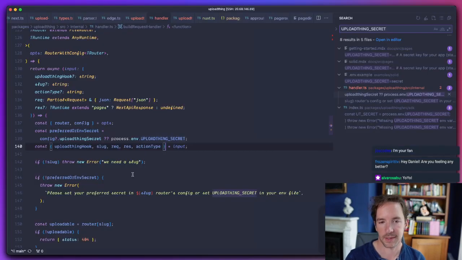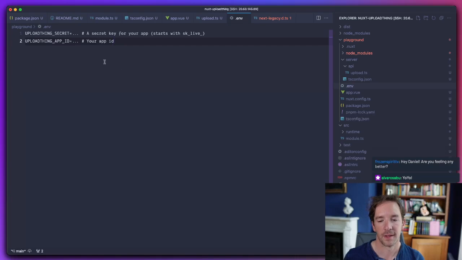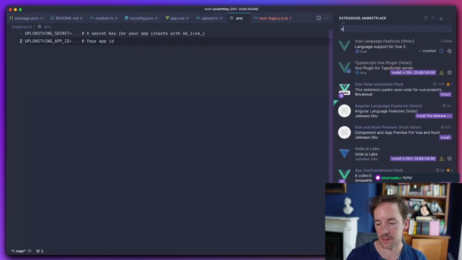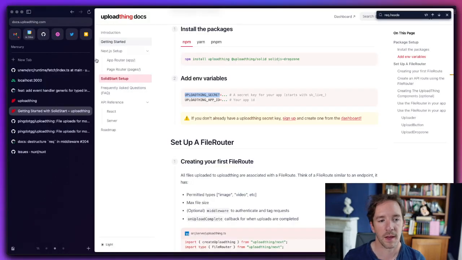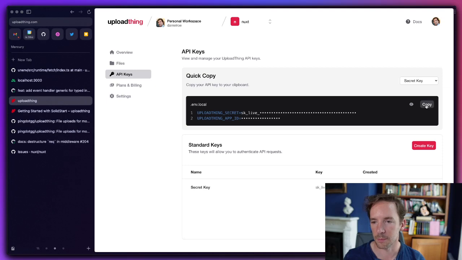Which might be the case in development, but that's not what I would expect. So I'm going to just get my actual API keys, so nobody copy them, please.